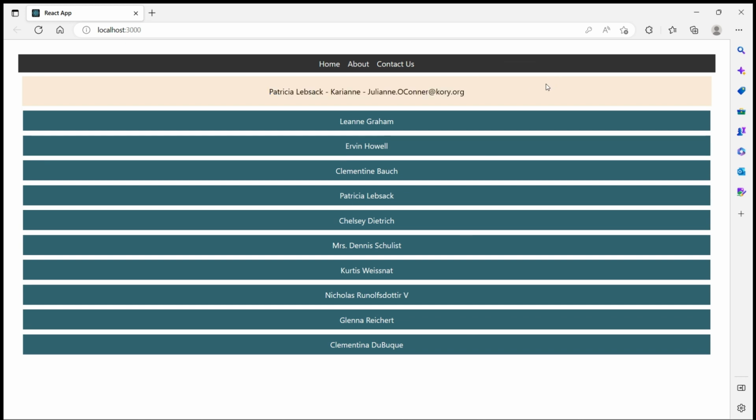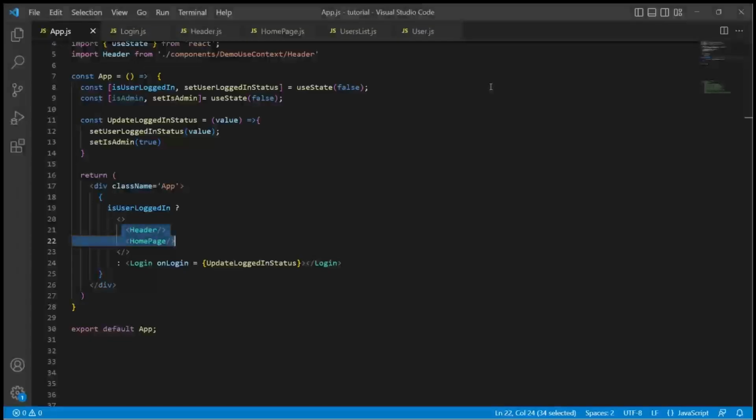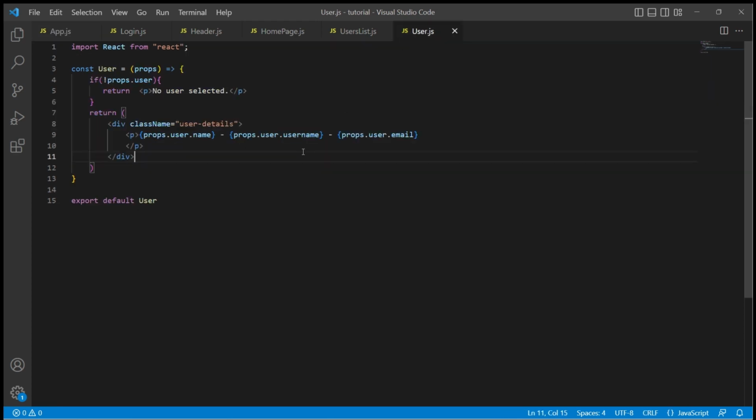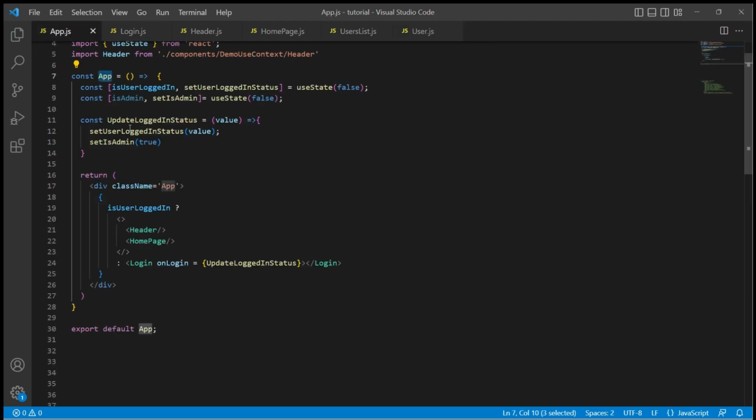Now what I want is, if the user has admin access, I want to see a button here so that I'll be able to delete this record. Let's see how we can do that. So we have this admin property in the app component. I want to use this inside user component. But what is the communication flow to pass isAdmin property from app component to user component?